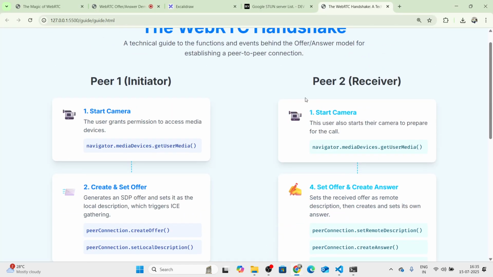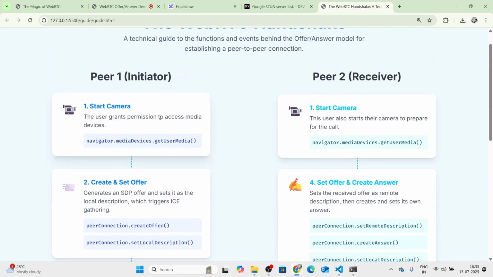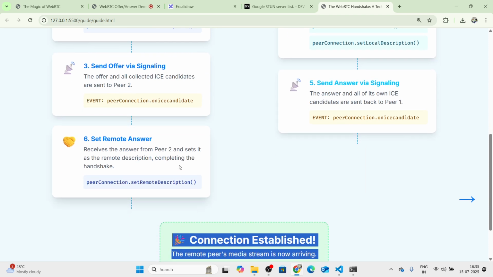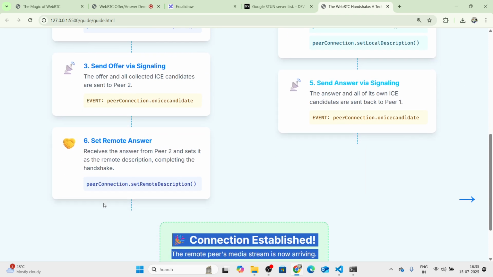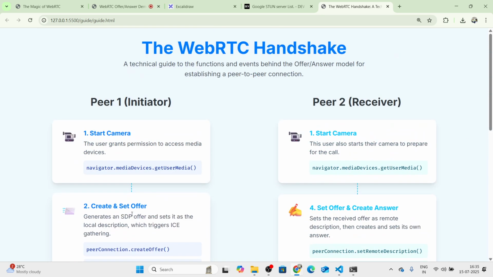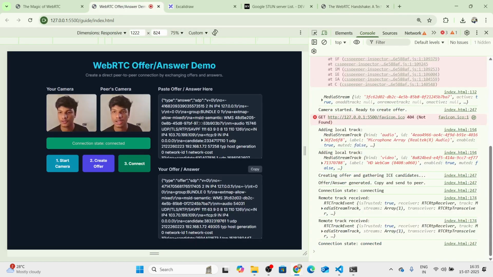We create the peer, we create the offer, we send it over, and we create the answer. After that we set the remote description as the answer, and we get the peer connection success. Okay, that's all about this.